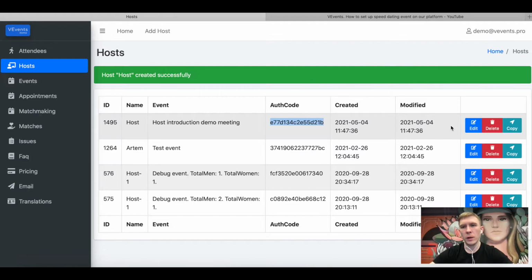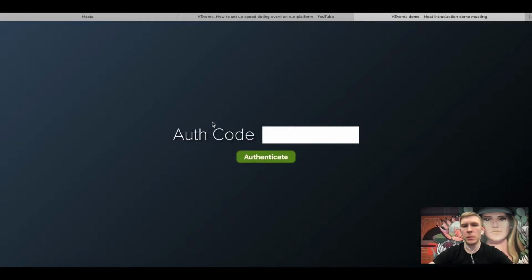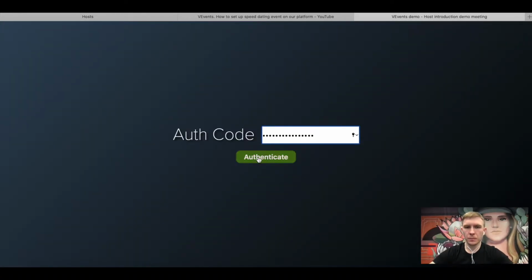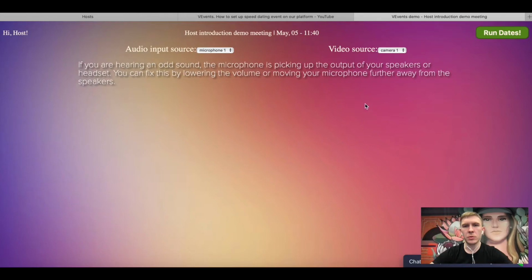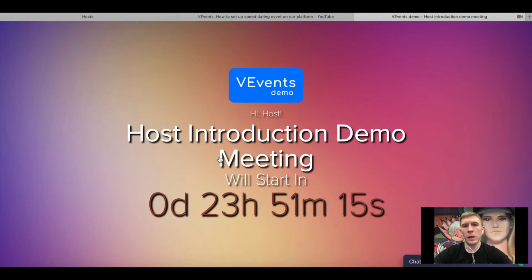So how does it work? You just click copy here. In this way you copy the personal link of the host. Let's open this in a separate tab, and here you see the authentication code that should be entered by your host. So you can just provide this authentication code to the host, and let's enter it here. Click authenticate, and yeah, default setup, checking headphones, camera, etc. Go through it. So you just click yes, give permission, and your video starts. You click join, and you can see the countdown till the event starts.